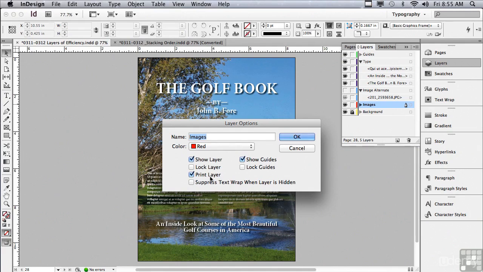I can have layers that do not print. If I had a layer that I had notes in that I didn't want to print, I can put them in a particular layer called Notes, let's say, and uncheck Print Layer, and it will not print. I can make it so that my guides are showing or not showing, just by simply checking or unchecking Show Guides. You'll notice that I have a separate layer called Guides. If I had all of my guides in that layer, I can lock all of my guides just by simply locking the guides in the guides layer.